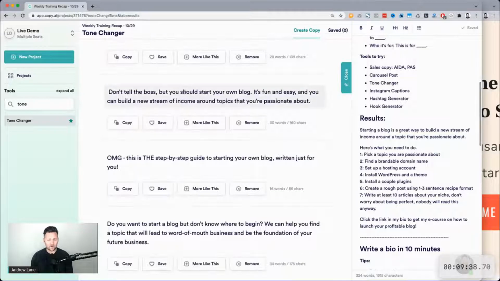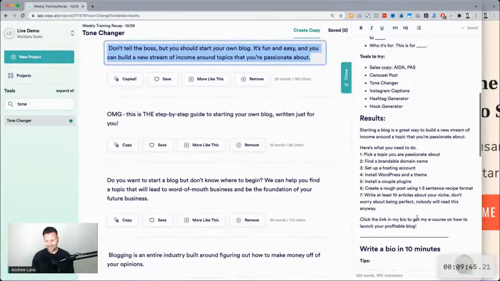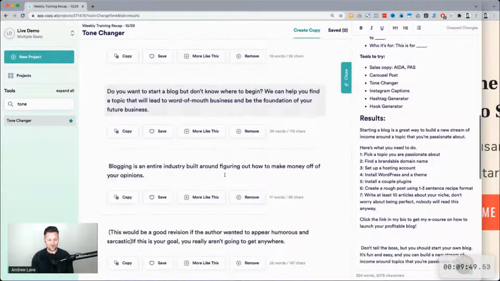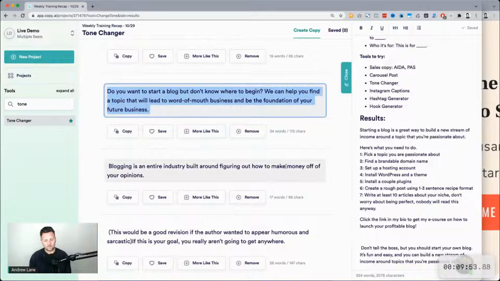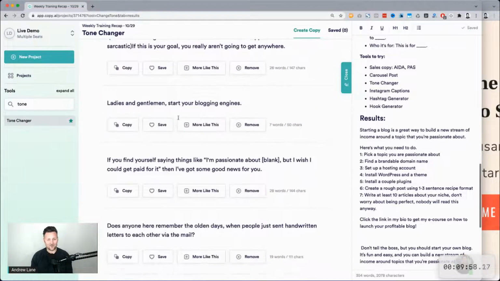Don't tell the boss, but you should start your own blog. It's fun, easy, and you can build a newsroom. That's pretty good right there. That's very witty. So we got some different ideas. You know, these could be really quick, easy posts. Start your blogging engine. That's a good way to end it.